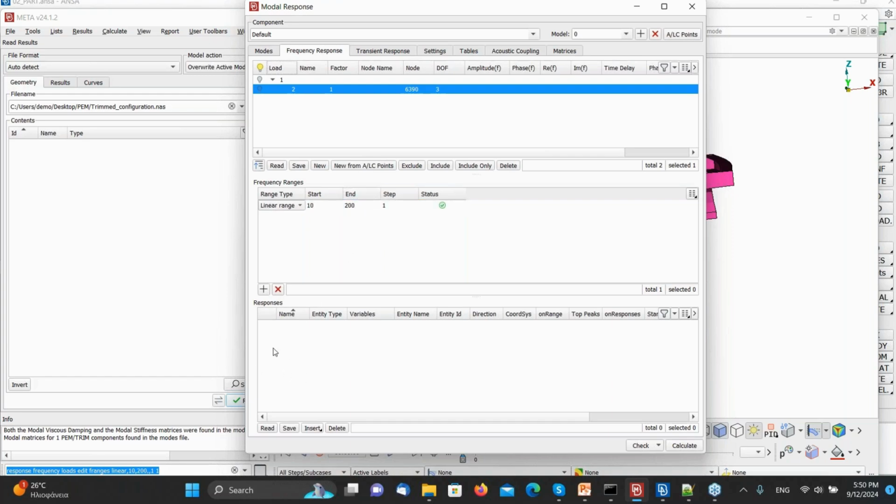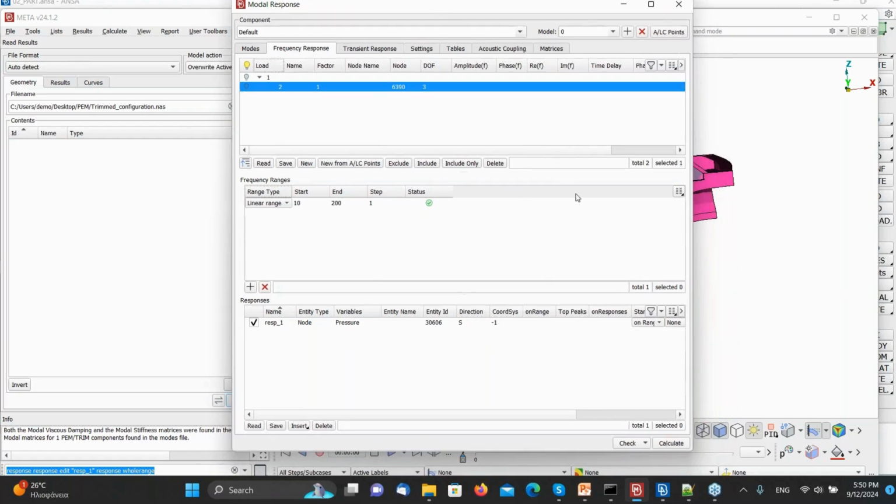And also for the responses tab, I will request to calculate the response for my pressure node, which was node 3606. I select this, so you can see that Meta automatically identified that this was a pressure node, and the tool now is ready to do the calculation by pressing the calculate button.